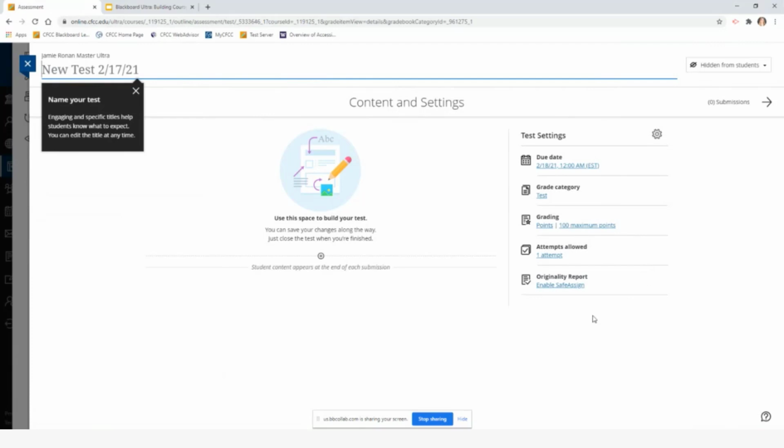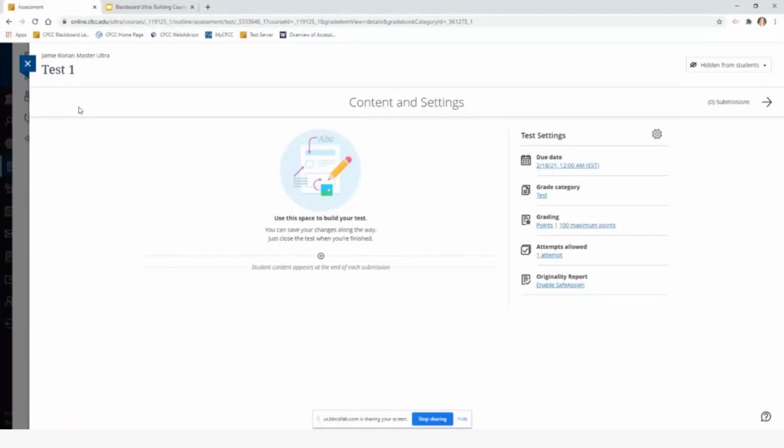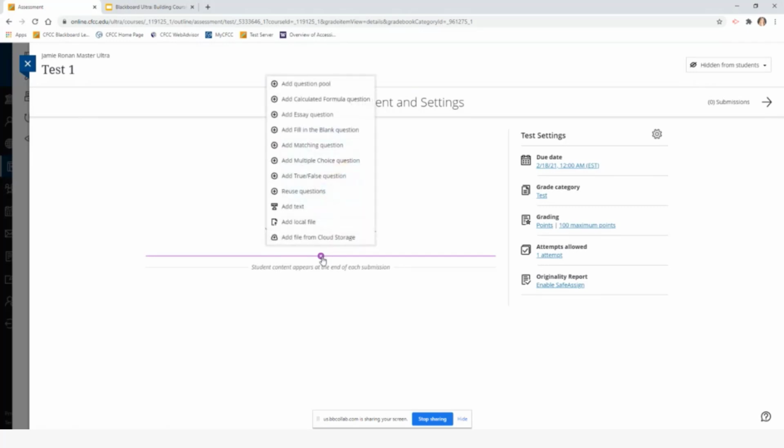So when you're looking at this page, again, you will want to look to the upper left and give your test a name. Again, you can edit that if you need to later on. And then down here, you have this open space, which is where you will start to build the test. So you'll see a purple plus sign appears, and now you will have many options for creating your test.